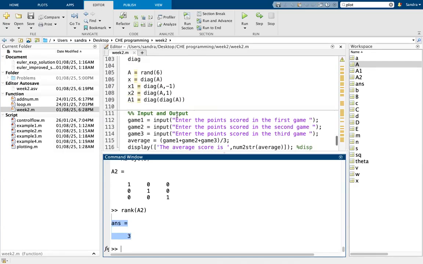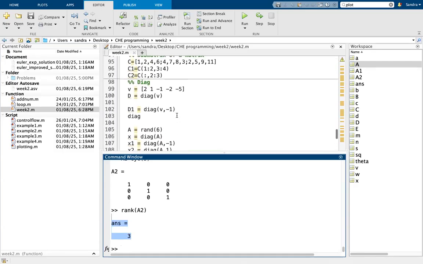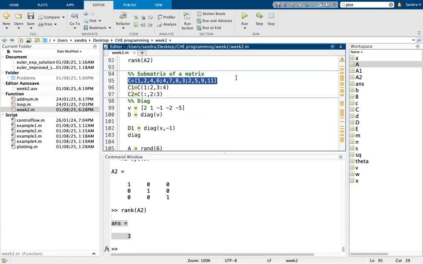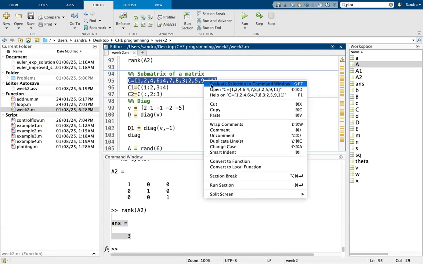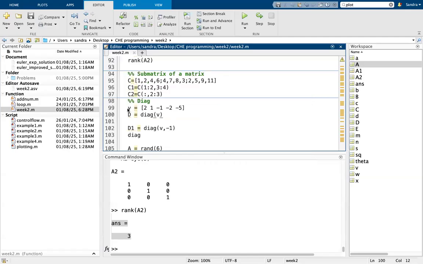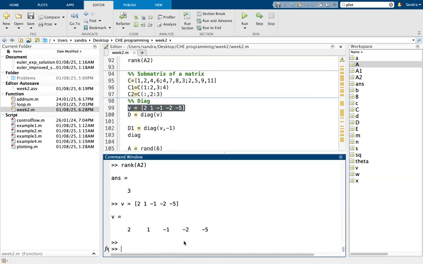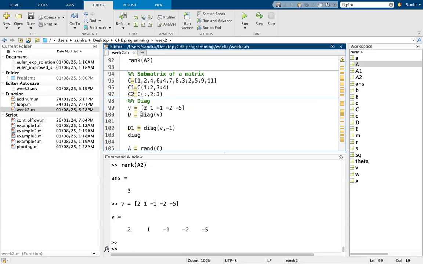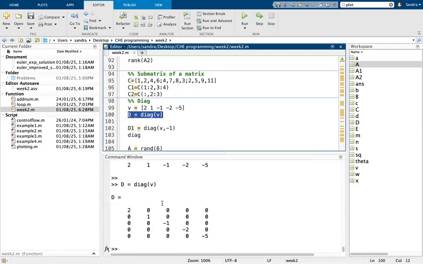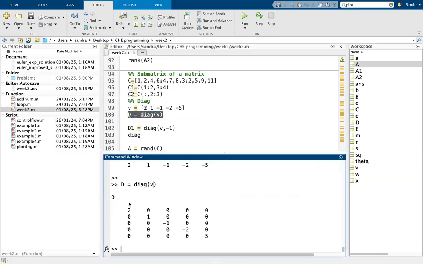Now there are some other things like diag. So if you have a vector like this and you want to create a matrix, I'll just show you here. You have a vector like this, and I have to create a matrix whose diagonal entries are this 2, 1, -1, -2, -5. Then I can use this function, diag. Diag will create a matrix like this for me. Every entry will be 0 except the diagonal entries, which will be the V vector that I give: 2, 1, -1, -2, and -5.